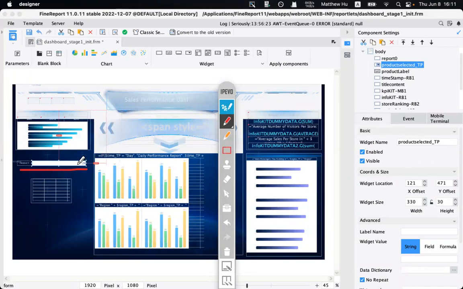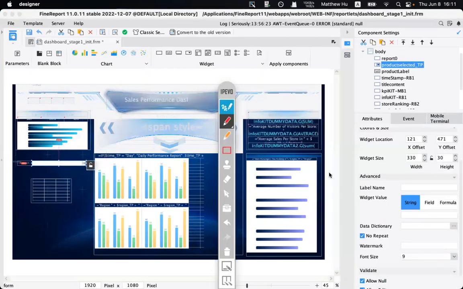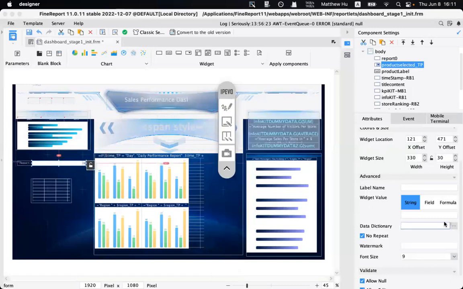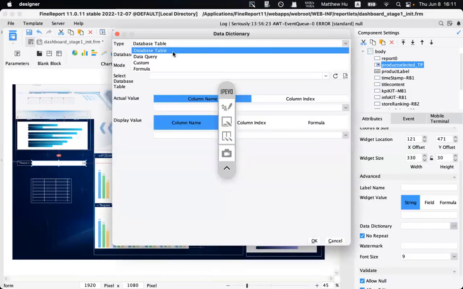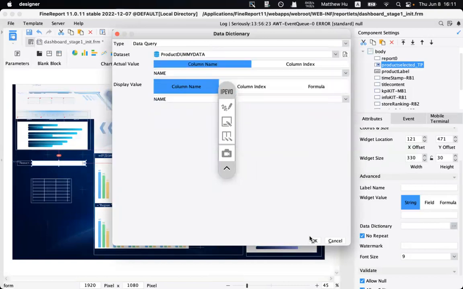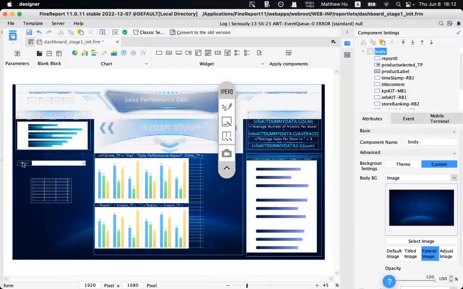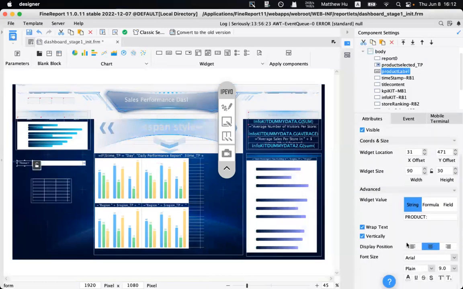Next thing we want to do is connect the data source to this drop-down menu. Do exactly the same thing in the general report. Okay, I'm going to show it. I think we have a data query called product dummy data. Click name. Make the fonts maybe a little bit bigger. It's 10. And I think these fonts should be 10 as well. I click preview.